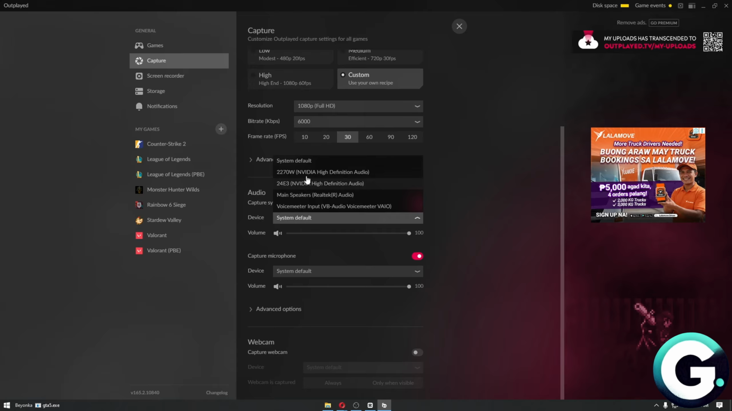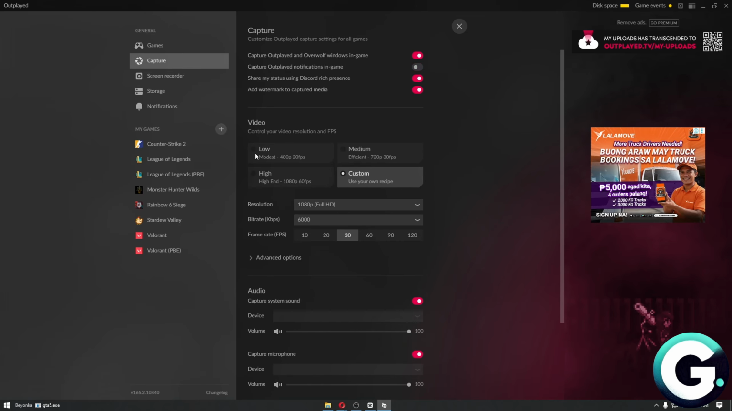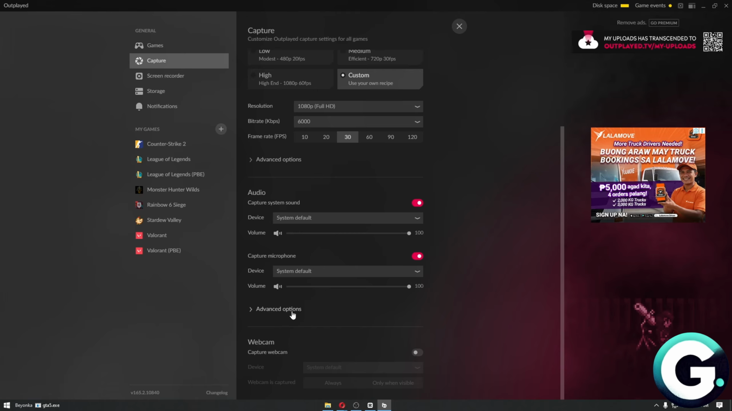In here, make sure to select the right speaker because this is where the audio will be coming from. So in our case, it's going to be the main speaker. From there, head over to the bottom settings, and for the capture mic, you also want to select the right microphone so it will capture our voice also. But if you don't want to, you can disable this option.